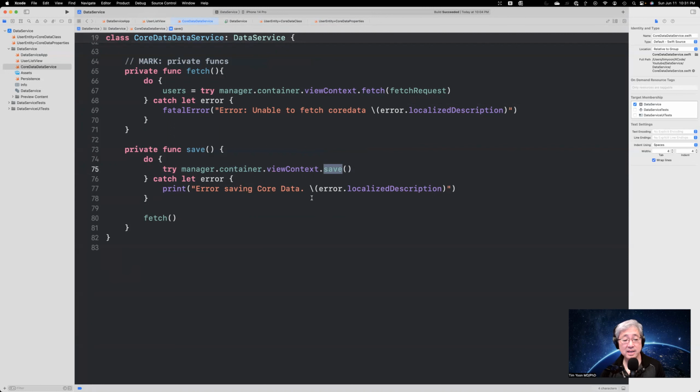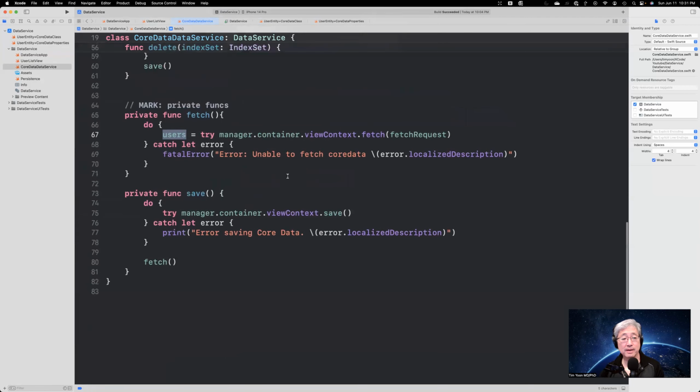Again, I don't think that's going to happen unless something really weird is going on. Now, for production code, you may want to do something different, but most of the time this seems to work just fine. And then after you save, what you want to do is fetch it back from the database so that everything is in sync. In other words, update the users with the data that you have saved. That's how it works.